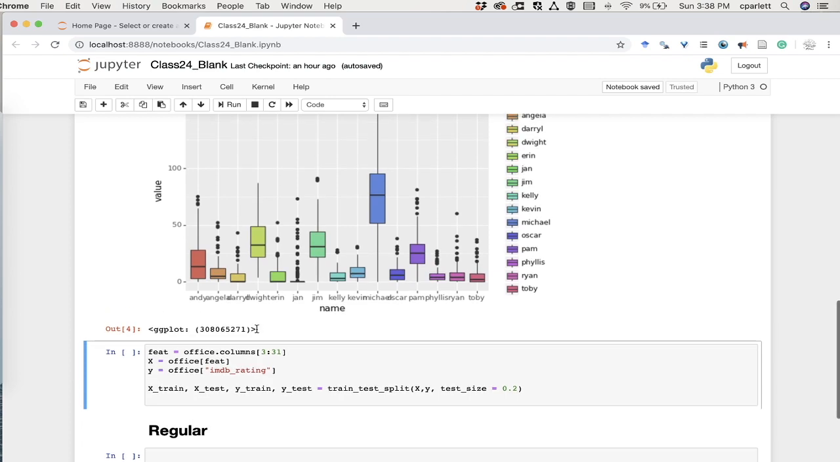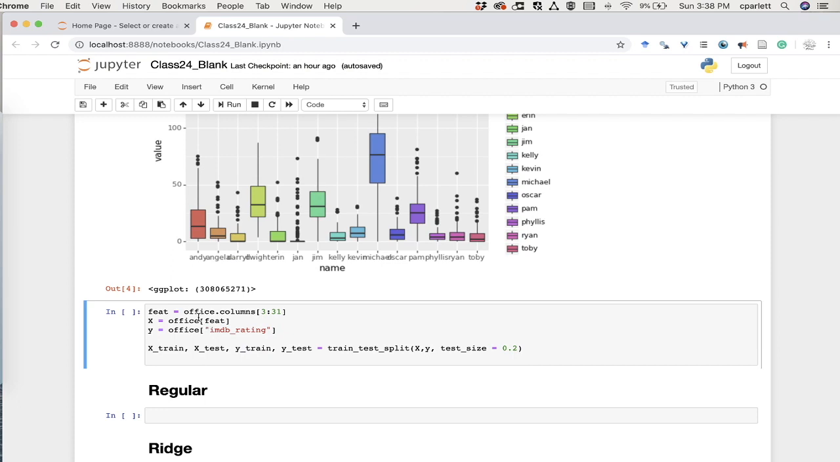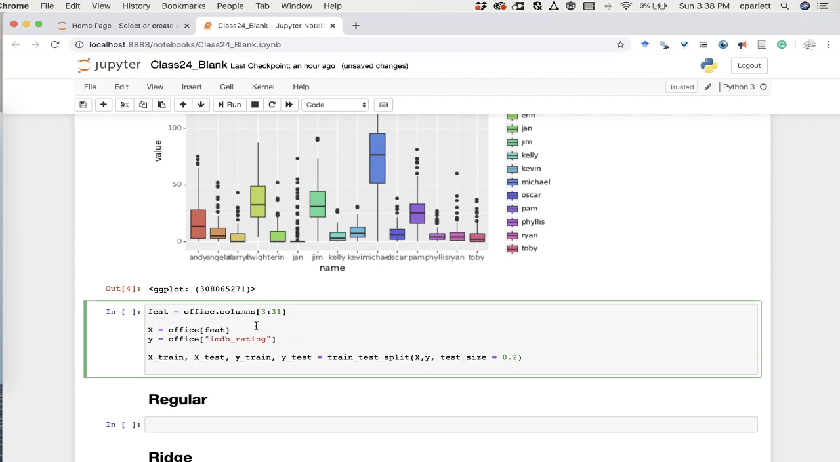So I'm going to grab basically all the numeric columns from our data set. I'm just going to grab their names and store them in the variable feat, and then I'm going to grab my x values and then the y values. Here I'm predicting the IMDb rating, so I'm going to grab those here.